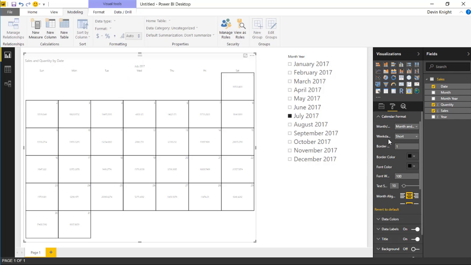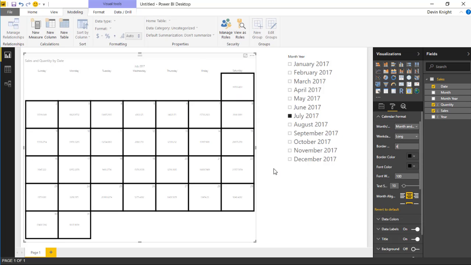The next thing you can change here is the weekday. This is where you see Sunday, Monday, Tuesday abbreviated. Right now that's showing as a short abbreviation of the weekday, but you can change that to a long definition, where you can see Sunday, Monday spelled out all the way. That's a nice change you can make there. You can also change the border thickness around each day, so maybe I want to increase the border thickness to 4-point thickness, so that's kind of nice.